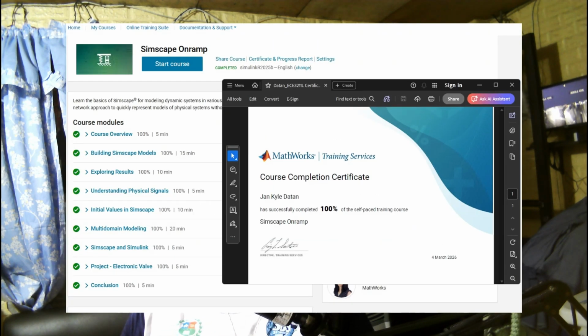Number 1, your experiment output as well as a quick run through on what you did on this experiment. So for the second laboratory exercise, I performed and completed 2 MATLAB courses, namely Simulink On-Ramp and Simscape On-Ramp. These courses introduced me and made me understand how to model and simulate systems using the Simulink environment.